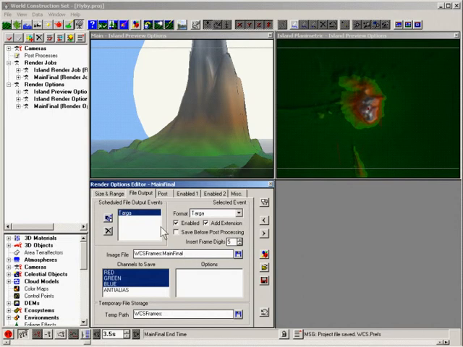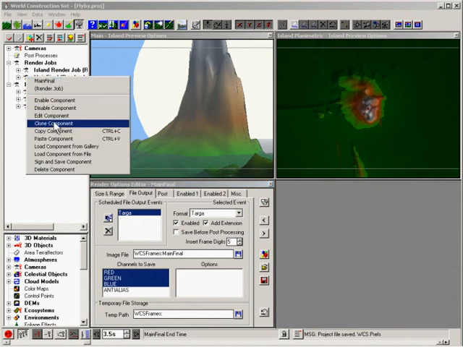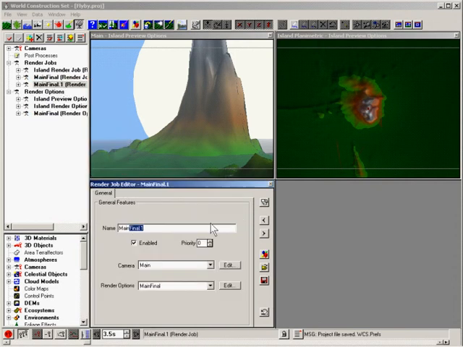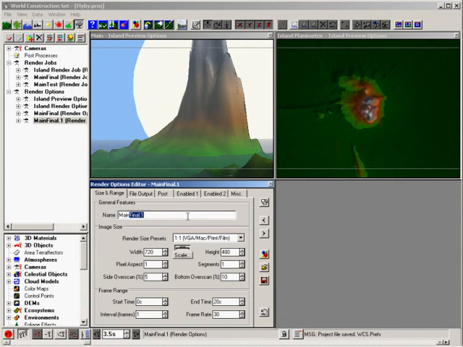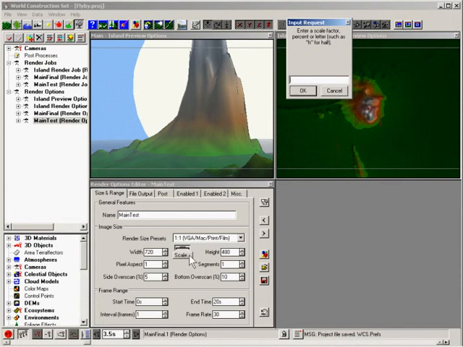Select the Main Final render job in the Scene at a Glance, clone it, and rename it Main Test. As the name implies, this will be the initial test animation we render to check the project. Expand the render options, and clone Main Final. Rename the clone Main Test, click the Scale button, and enter H for half size.